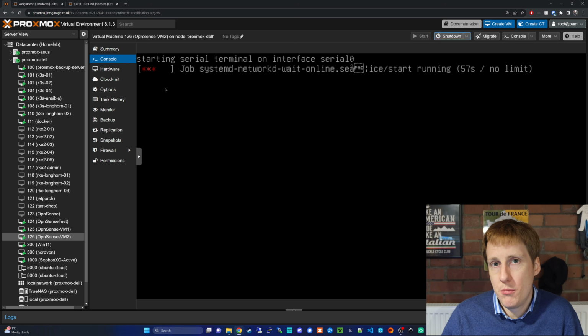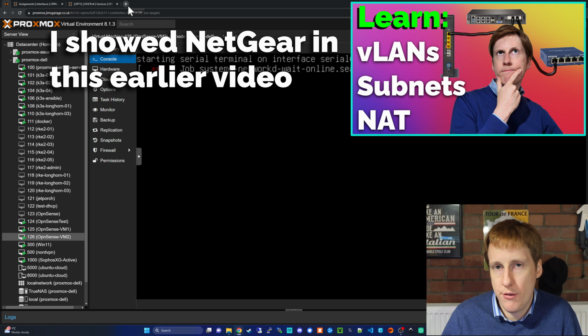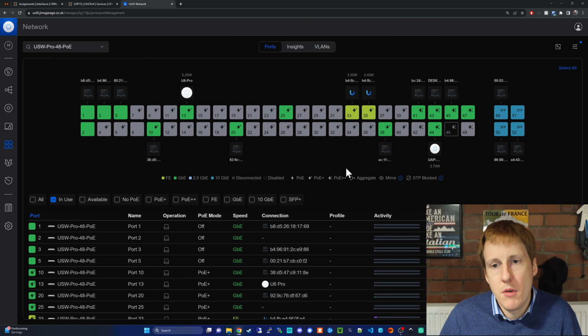Now, when you boot up that VM, you're going to get this error if you haven't tagged the port on your switch. So we need to go and fix that. I'll show you how to do that with a Unifi switch, but the process is pretty similar no matter which you're using. So within my switch device management page, I've actually got my OpnSense plugged into these 3 ports.